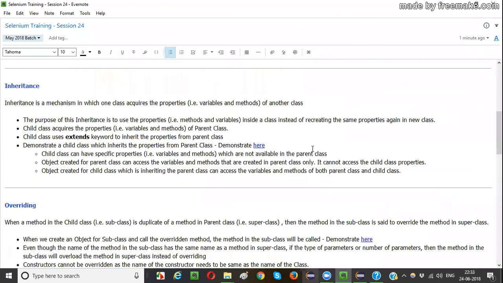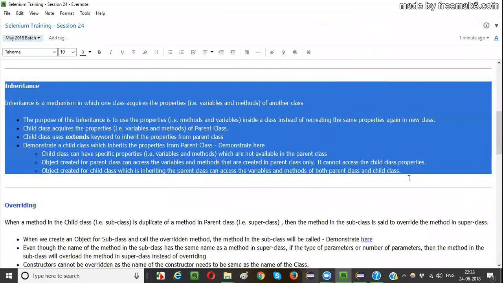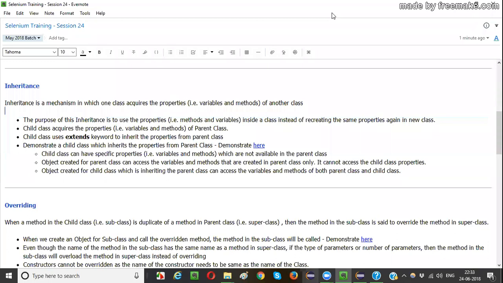See, that's great. Now let's move to the next one. This will be our last topic for today. Let's cover this one and then end it. Inheritance. Inheritance is a mechanism in which one class acquires the properties, that is variables and methods of another class.